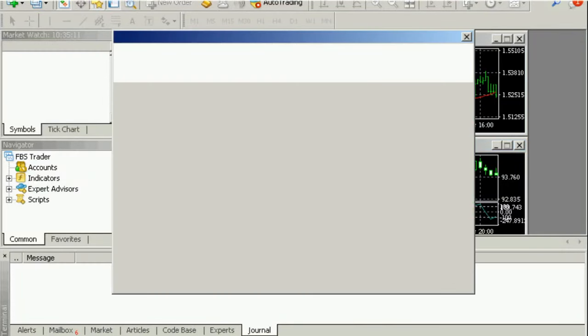Our terminal has opened up. From here you can also log in to your account, whether it's demo or real, anything.